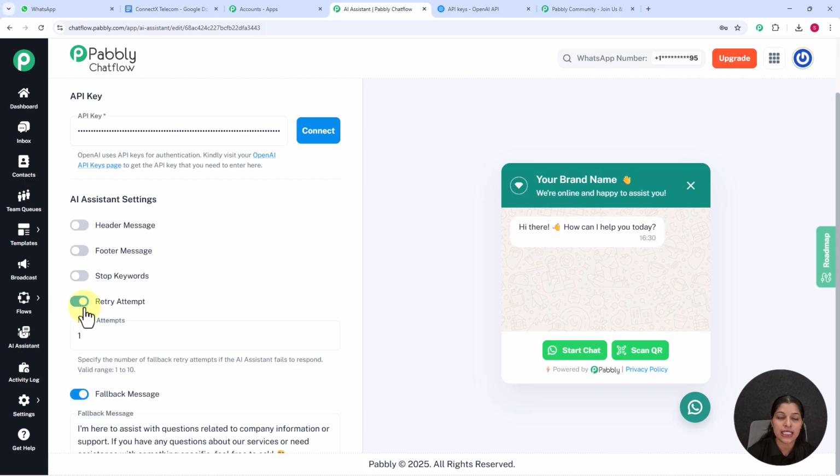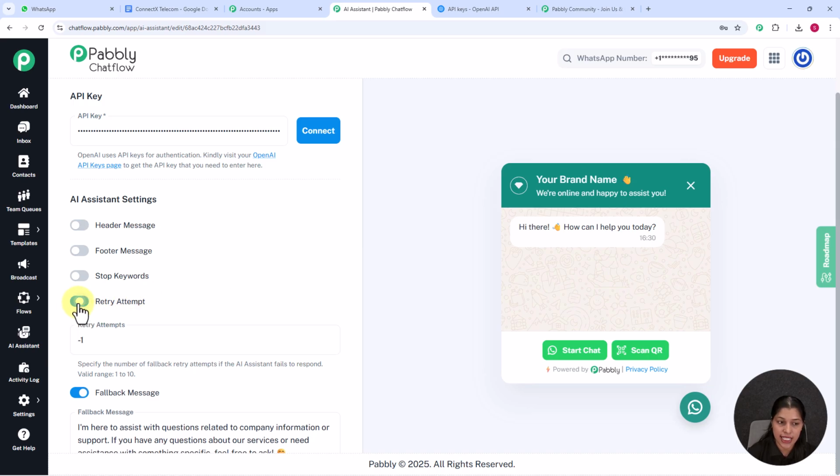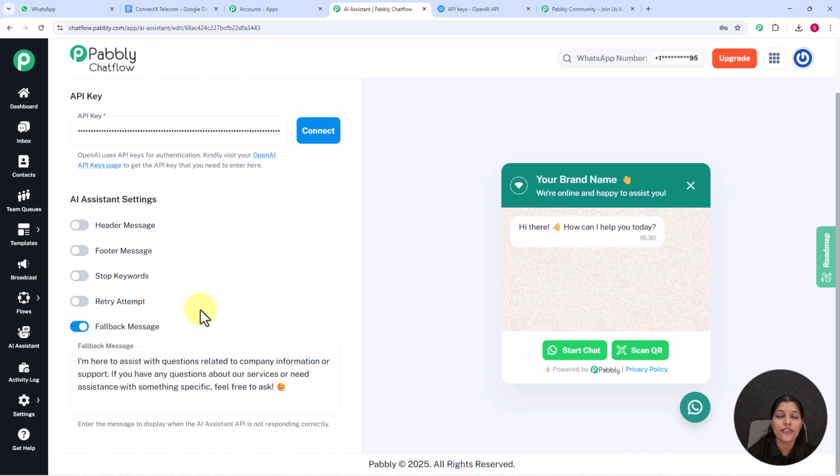By enabling this retry attempt, you can enter the number of retry attempts. So retry attempt basically specifies the number of fallback retry attempts if the AI assistant is not responding correctly, and the valid range of this retry attempt is from 1 to 10. But here I am going to just keep it disabled, and afterwards we are getting the option for fallback message.